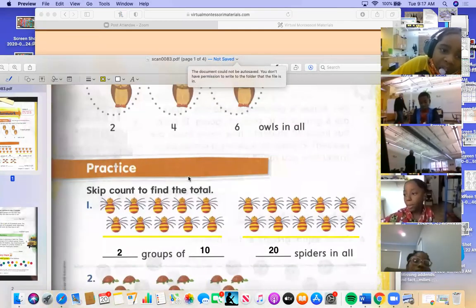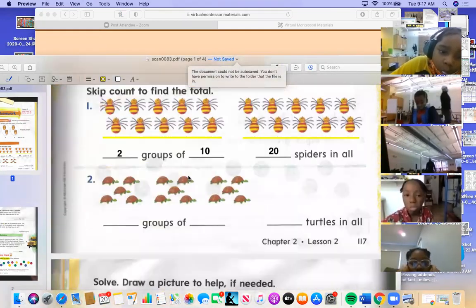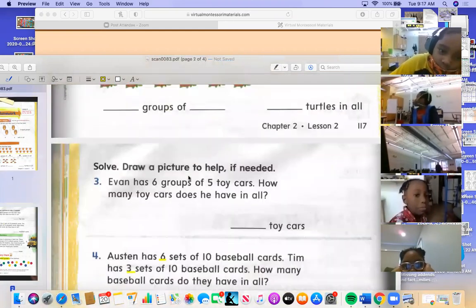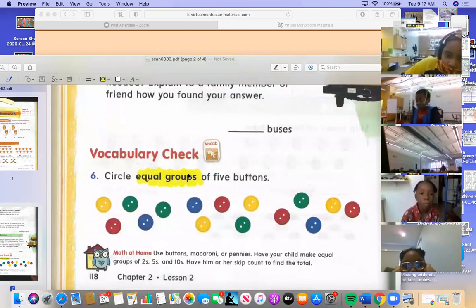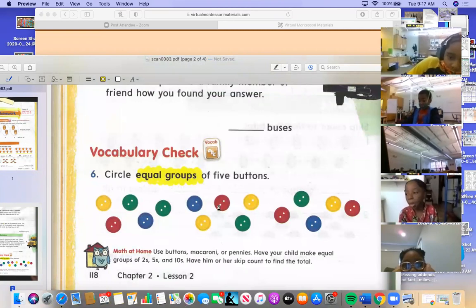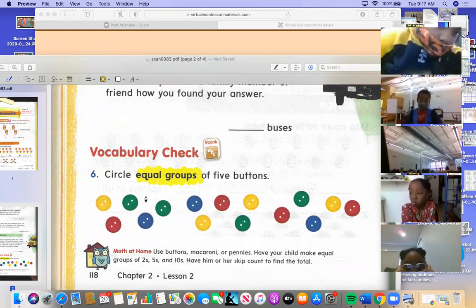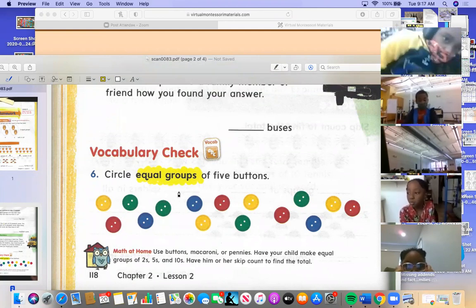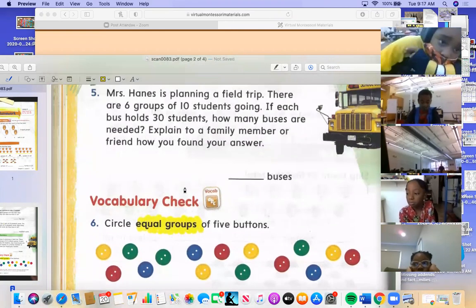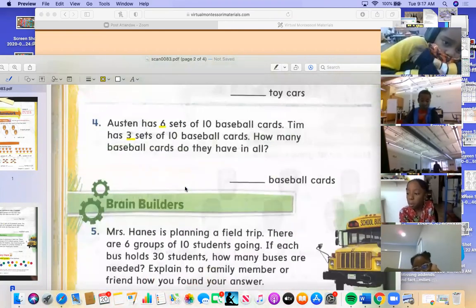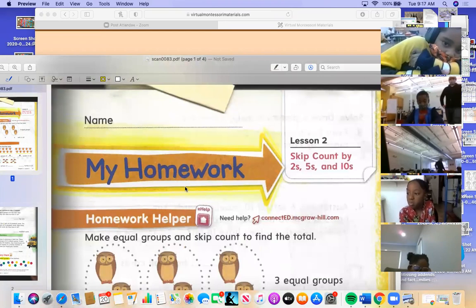So it's not very much. You just have these 2 problems and then these problems. This one says circle equal groups of 5 buttons. So you might have to do this on Seesaw if you can't print it out. Circle equal groups of 5 buttons. Sound good?